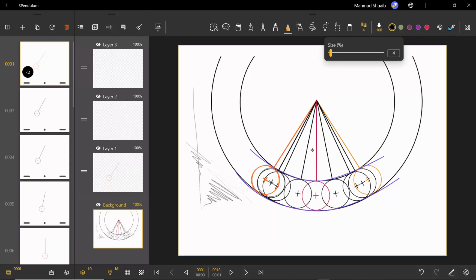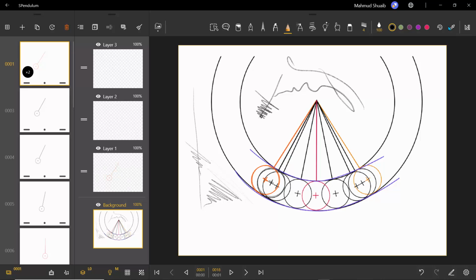I'll just set this to like 4 pixels. And you can just see how smoothly that pencil gives you that nice pencil brush. I use this a lot for creating sketches.